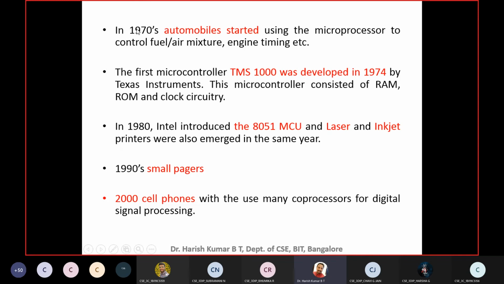Even from the 1970s, automobiles started using microprocessors. So the first microcontroller, that is the TMS 1000, was developed in 1974 by Texas Instruments. And this microcontroller consisted of built-in RAM, ROM, and clock circuitry. What is this clock circuitry? As I already mentioned, for a microprocessor or microcontroller to perform any task, what it requires is clock cycles. So this clock circuitry, which contains the crystal called the quartz crystal, is responsible for providing all the clocking requirements of the microprocessor or the microcontroller.